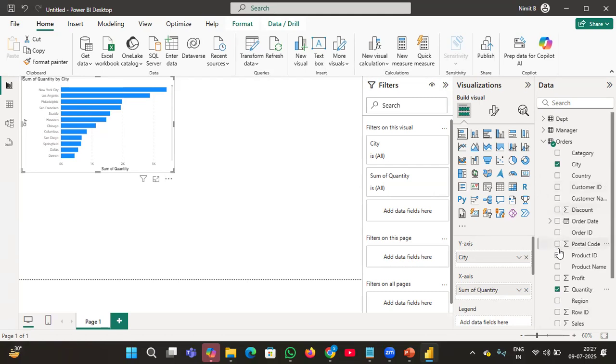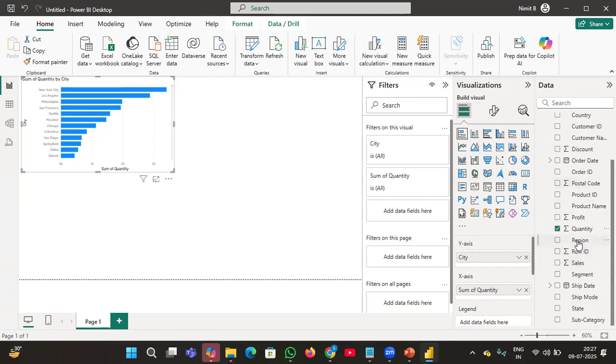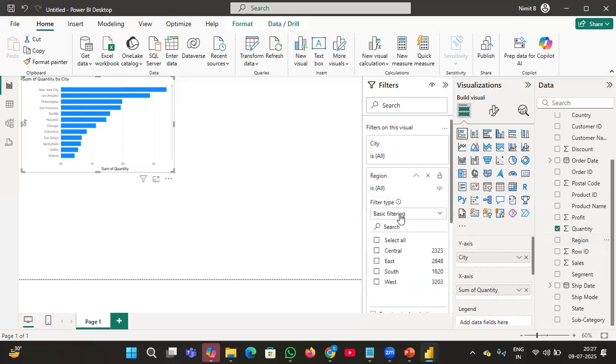Sorry, it is in the region field. Yes, it's region. Then drag, hold and put it here, and click on central region data. Then the visual's data is filtered, and it is already showing only the data for the central region.